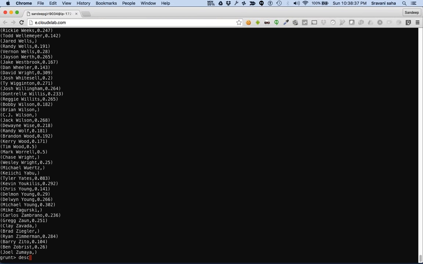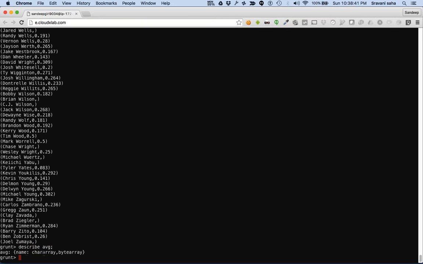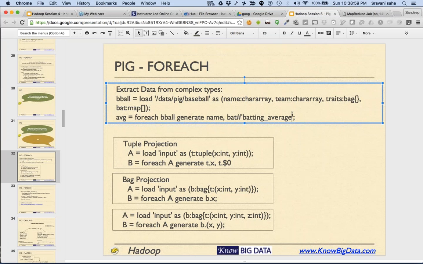Describe average. It says the first column has got a name, and the data type of the first column is character array, while the second column doesn't have a name and its data type is byte array. You can see that. Therefore, we could also say here, that's optional, we could say batting AVG. Okay, in that case, it will get a column name.